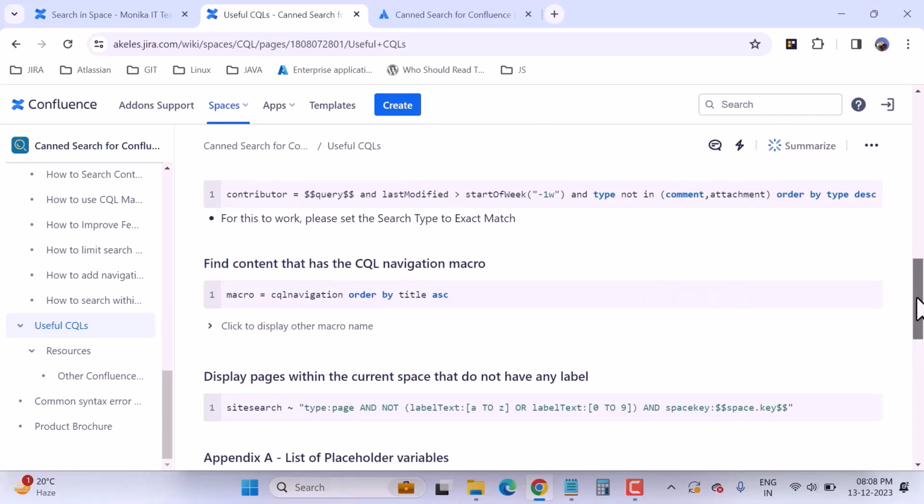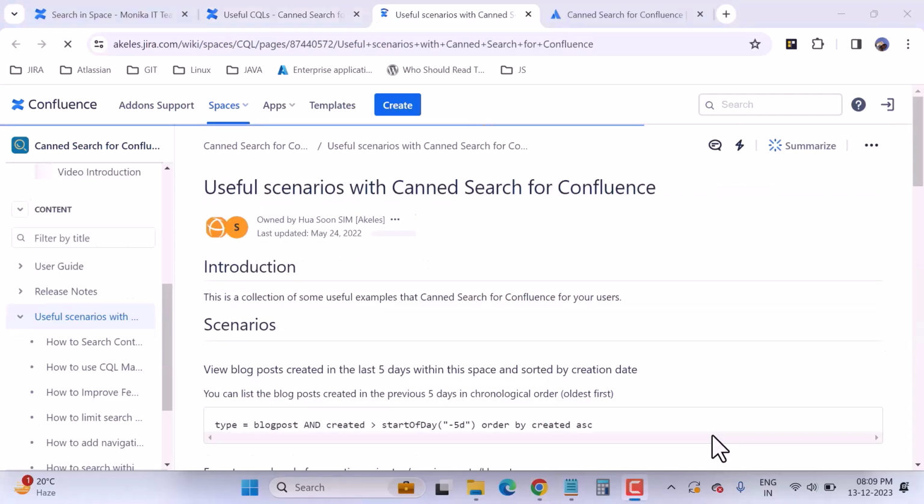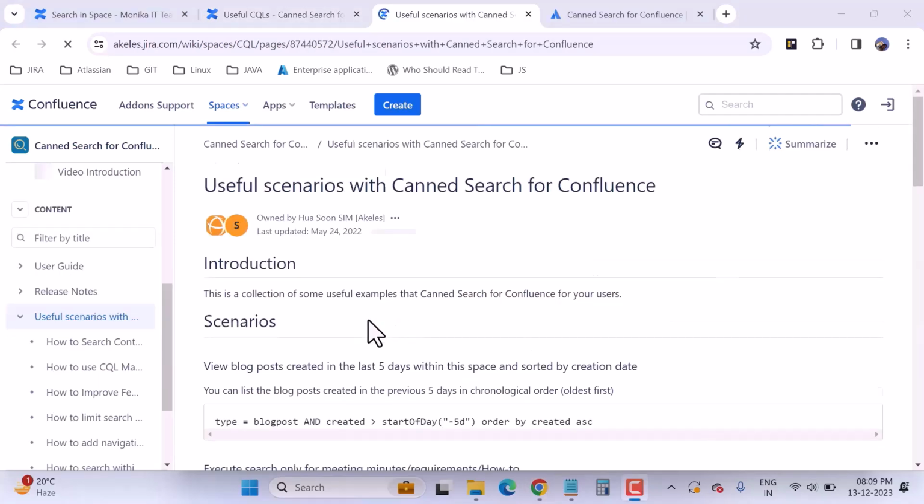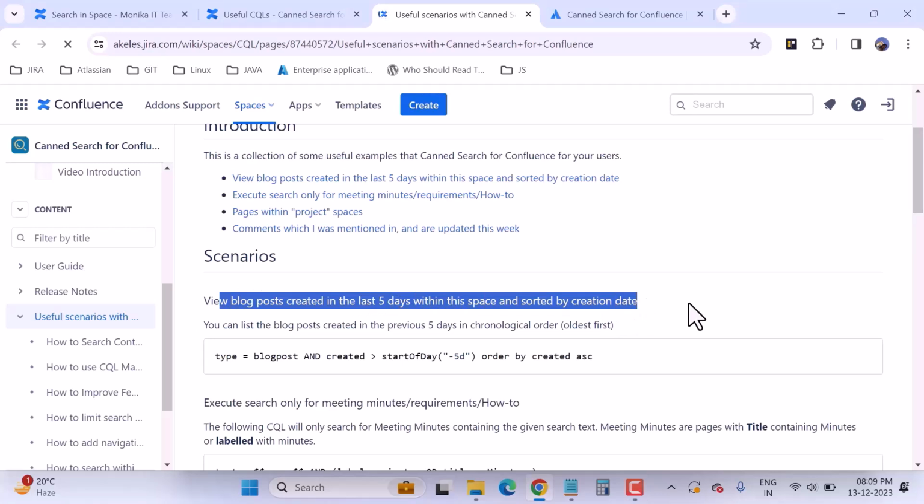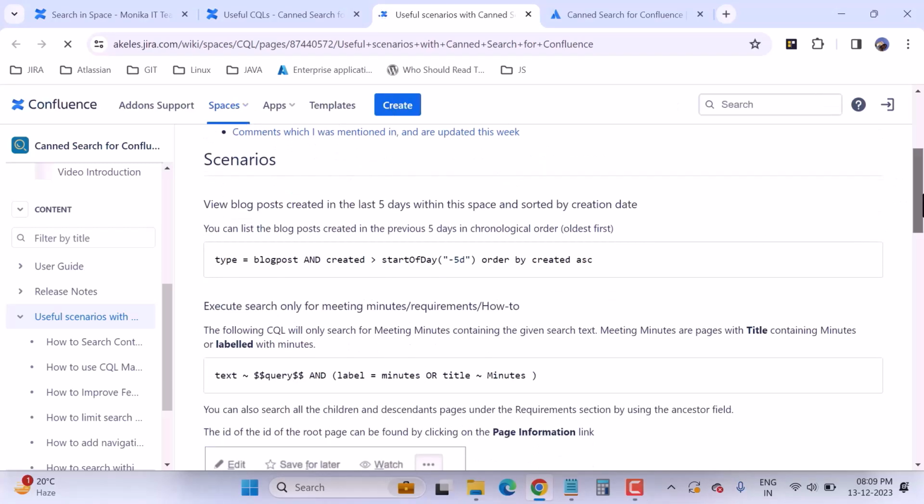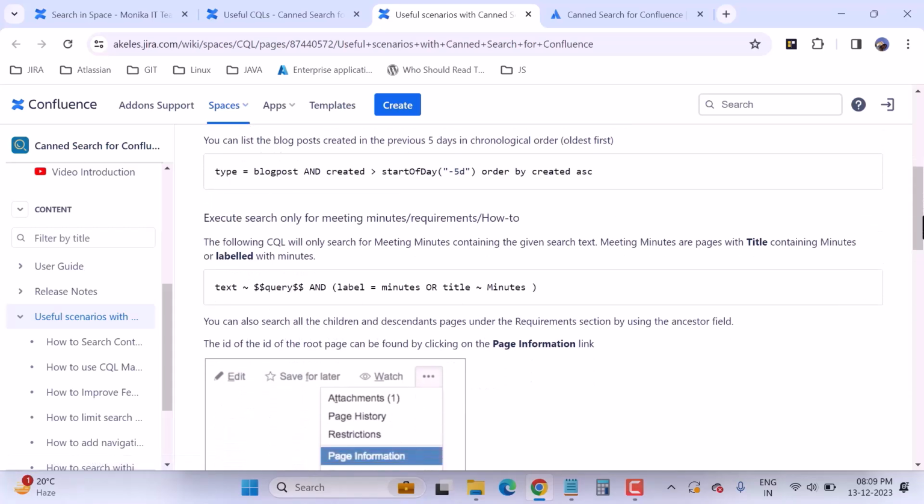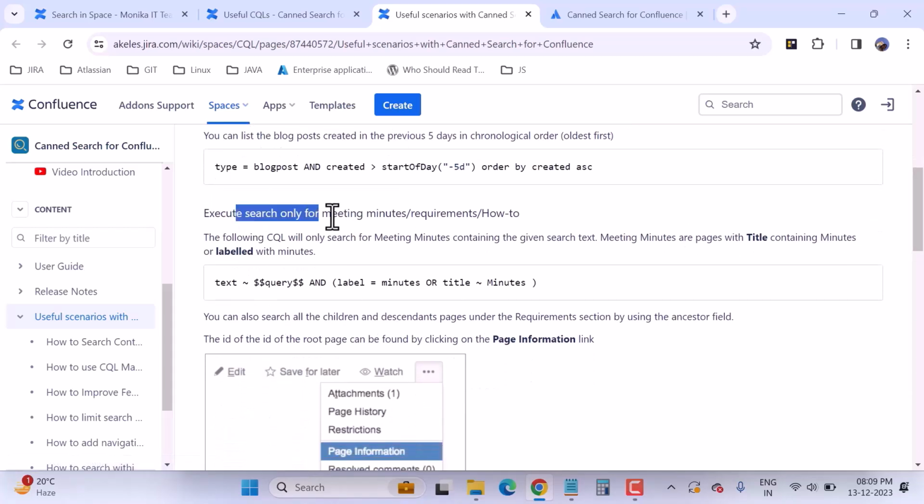Now I want to go and explore some useful scenarios. So here are some useful scenarios where you can view the blog posts created in the last 5 days within this space and sorted by creation date. You can search these kinds of queries. This is a very simple scenario, and it is very important as well, because every time we want to have a look at the blog posts which were created in the last 5 days, in the last 1 month, 10 days, and so on. And here, like, execute the search only for the meeting notes, requirements, and how-tos.